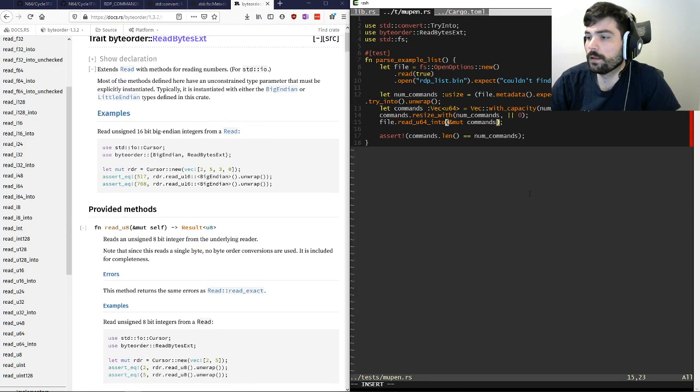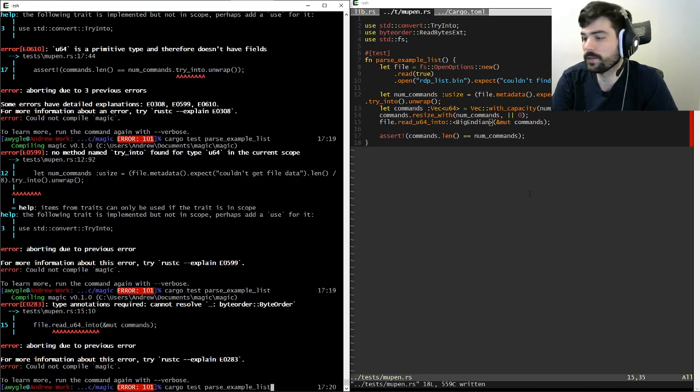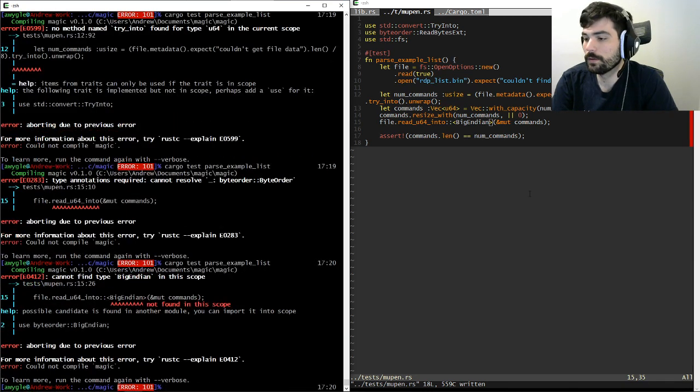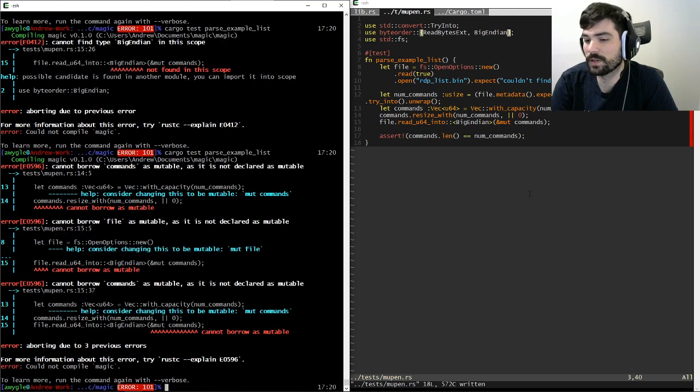All right, and then I need to do big endian. I have to specify the endianness, which is, of course, the whole point of this crate, which means I need to use it. I am assuming that it's big endian, given that everything else in the N64 is big endian.